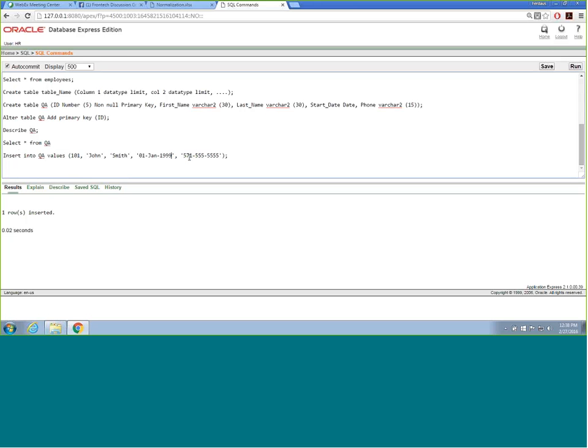So the date, I entered this as a varchar because of the dashes. So this one also has a quote, right? And this does not need a quote because it's a number. So we entered one row in here.